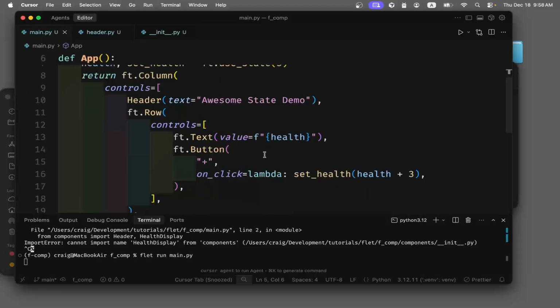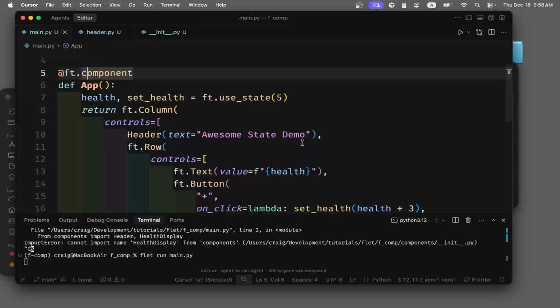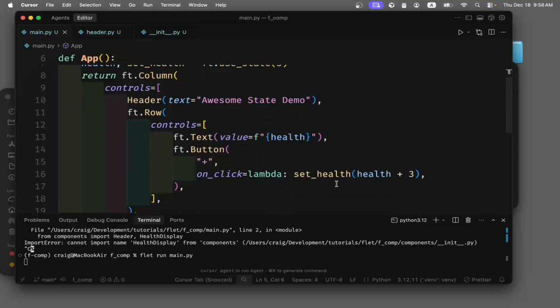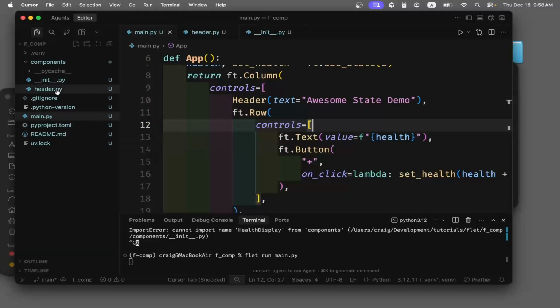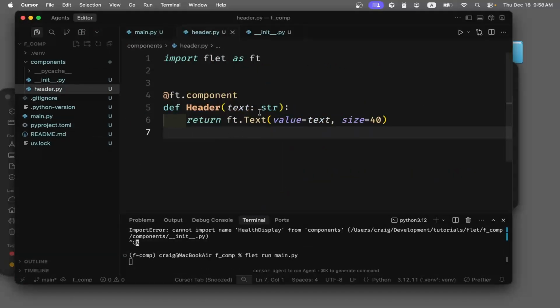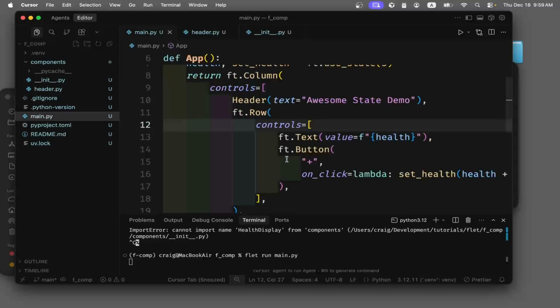We have our text here. We're just getting the health. We're using useState and setHealth as a function to update the state from the button. In our header here, the exciting part is we have the header in a separate component that has a styling. It accepts the text. So we've kind of separated out the styling a bit from the main page here.